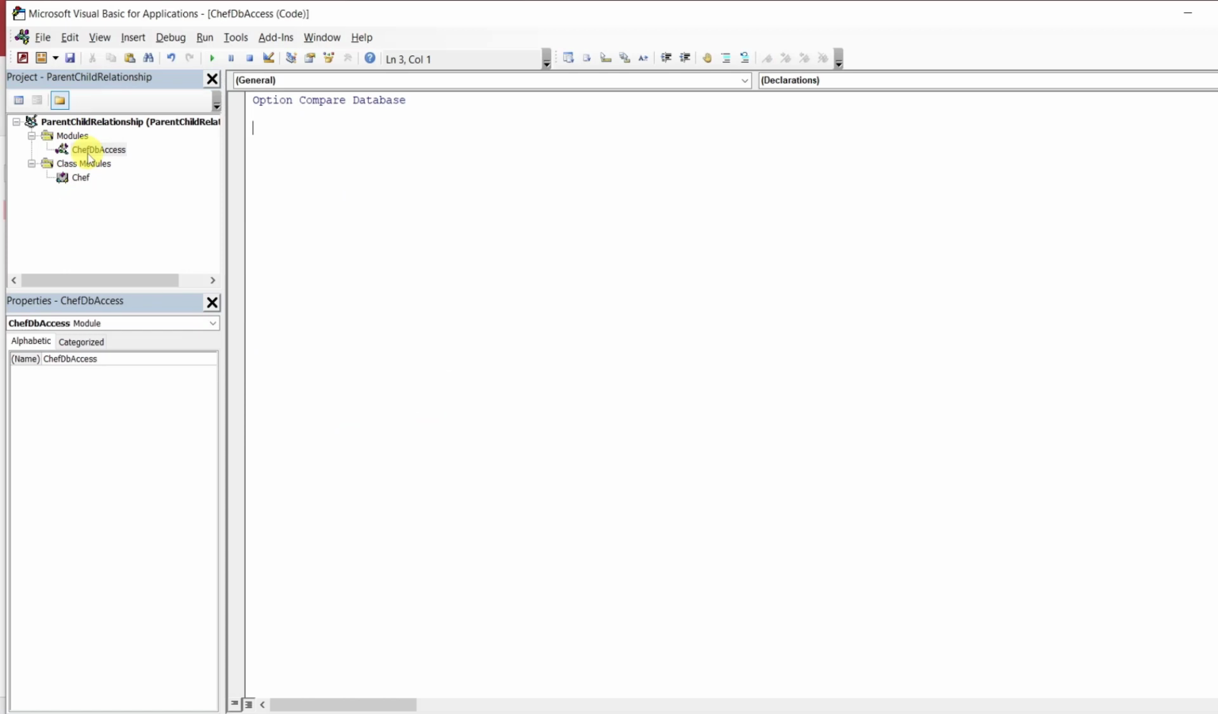Here we're coming into this module, and we can say Sub SaveChef. As a matter of fact, let's return a Boolean: oChef As Chef, you see there, As Boolean.